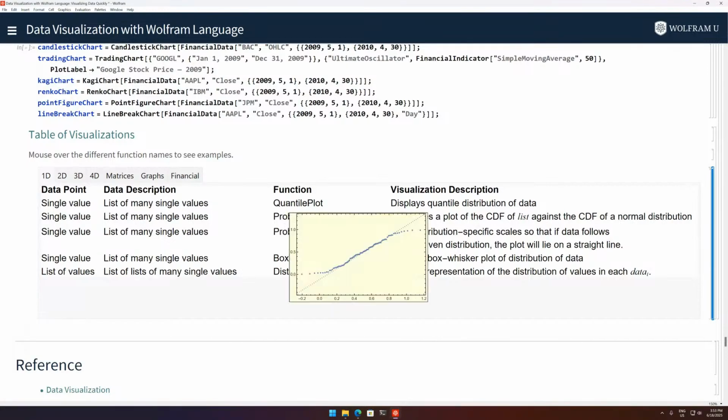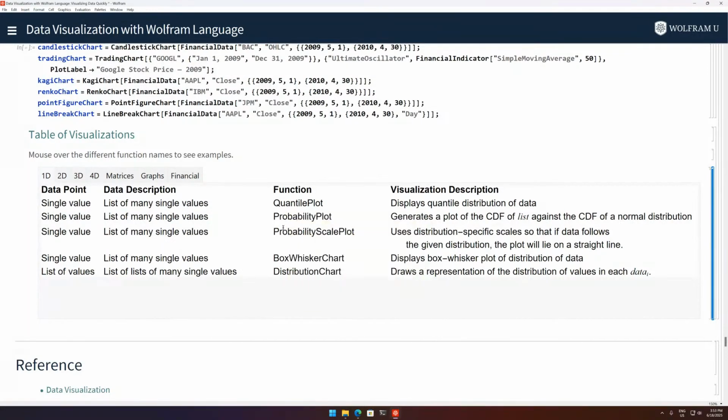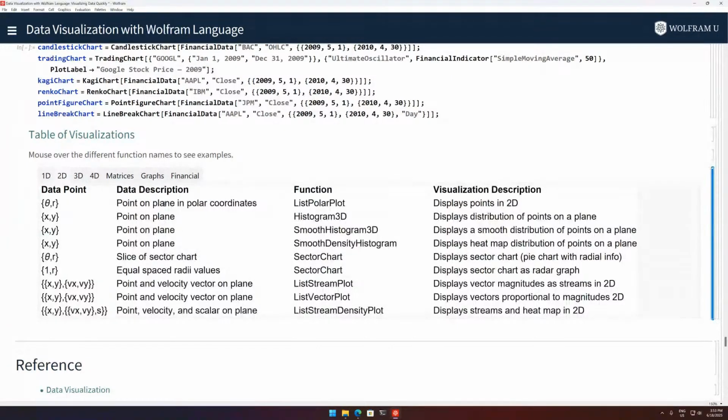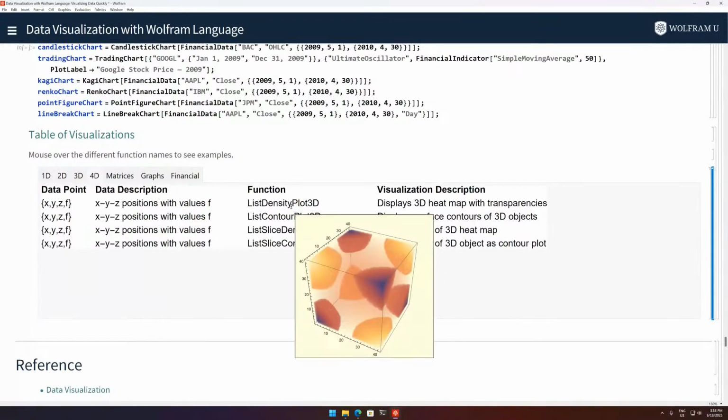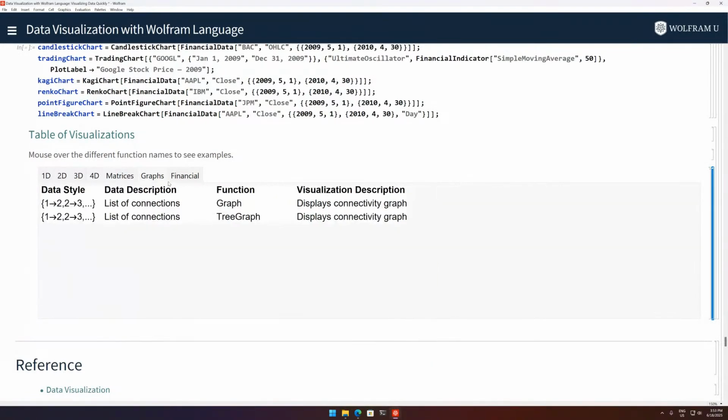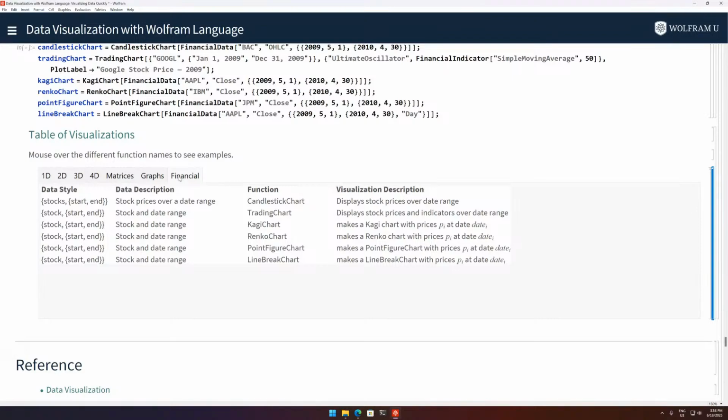I especially like this when you hover over the functions, you can see an example of what that visualization looks like. That, alongside the descriptions, makes this a very useful table. And we have the same for 2D data, all sorts of different visualizations, for 3D, 4D, matrices, graphs, financial.